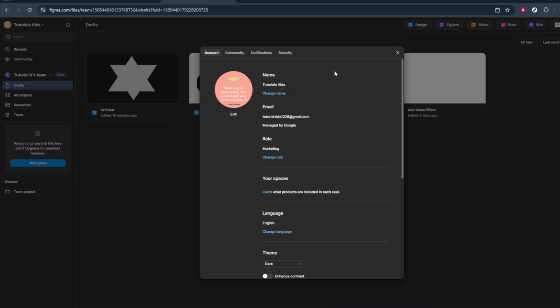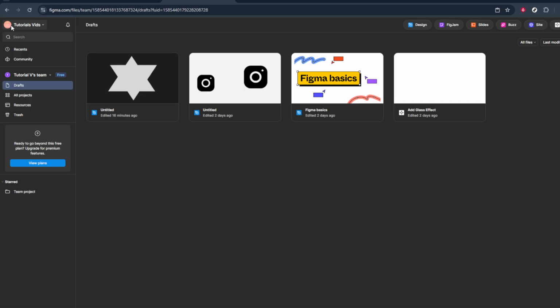Your new profile picture should now appear in the top right corner of Figma and anywhere else your avatar is shown in the app. If it doesn't update right away, try refreshing the page. And that's all there is to it. You've successfully changed your profile picture in Figma.